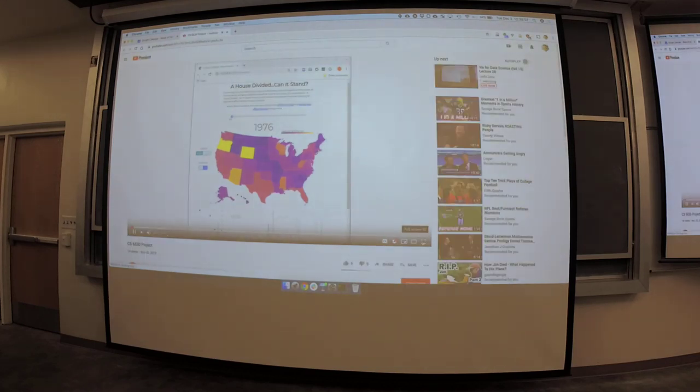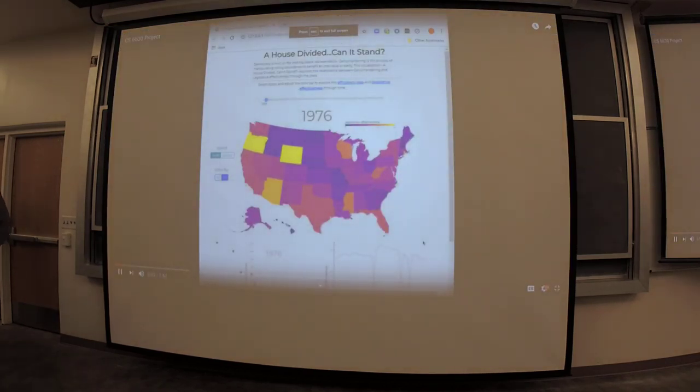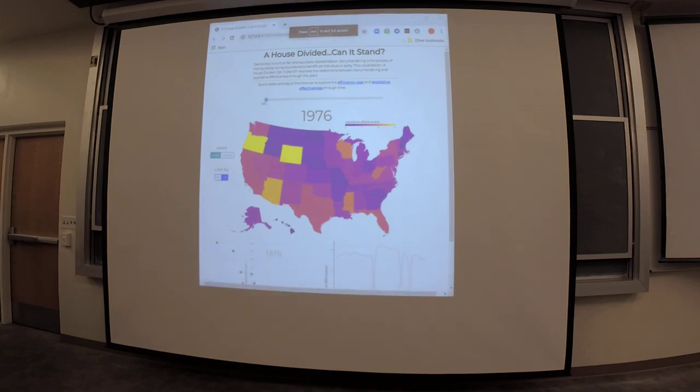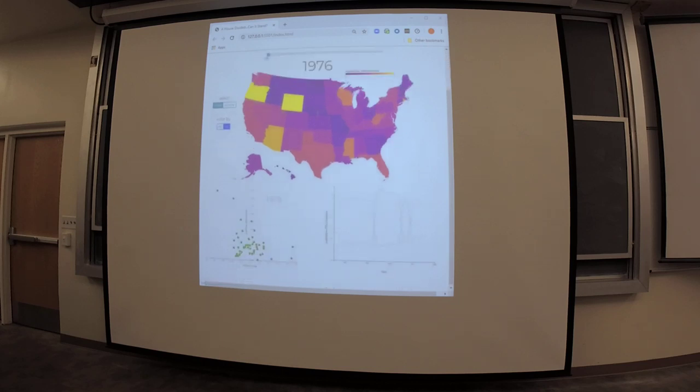A House Divided Can Stand is a visualization tool meant to explore gerrymandering, legislative effectiveness, and the relationship between the two. The tool uses the efficiency gap to characterize gerrymandering and a metric developed by the Center for Effective Lawmaking to characterize legislative effectiveness. Our visualization tool explores the efficiency gap, legislative effectiveness, and their relationship with the United States House of Representatives between 1976 and 2014.